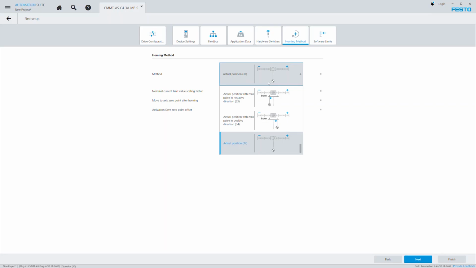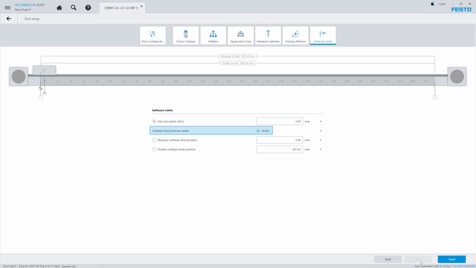Choose the suitable homing method from the list to enable the system to approach an absolute, unique reference position within the defined positioning range. The software end positions can be activated or deactivated via the software limit positions active checkbox. Set the positive and negative software limit positions based on the application requirement.